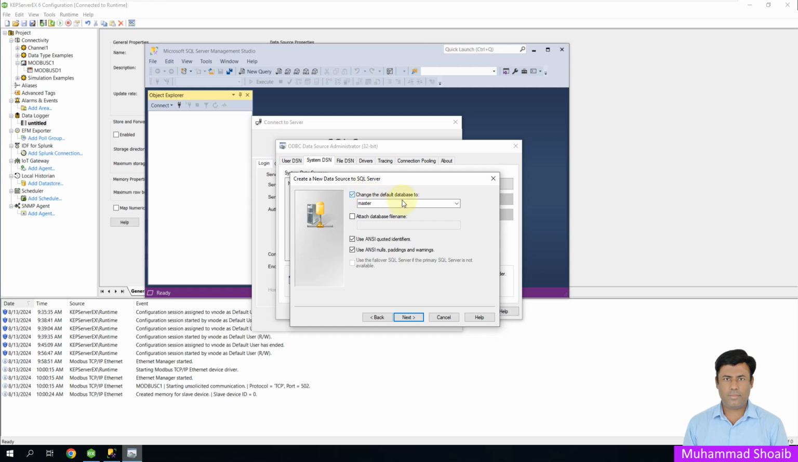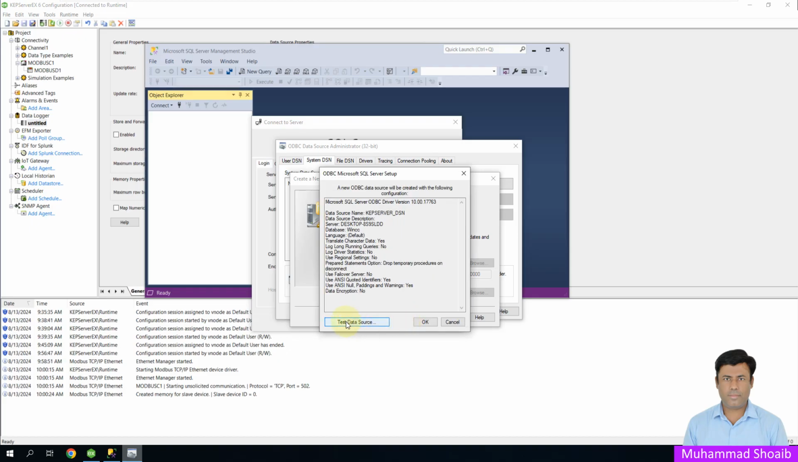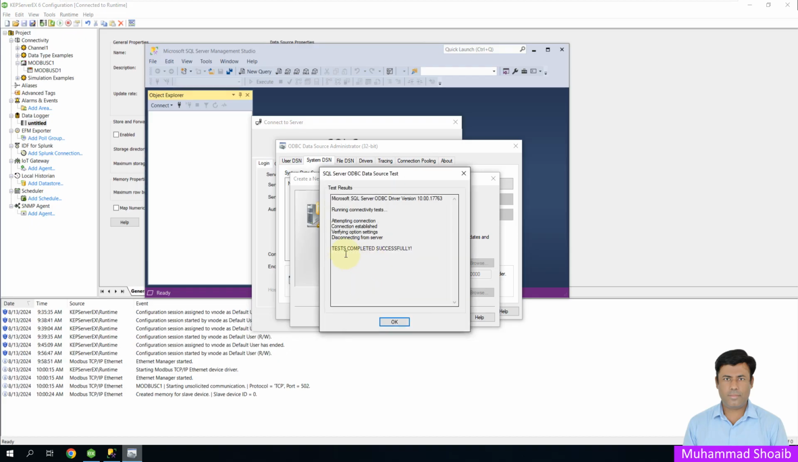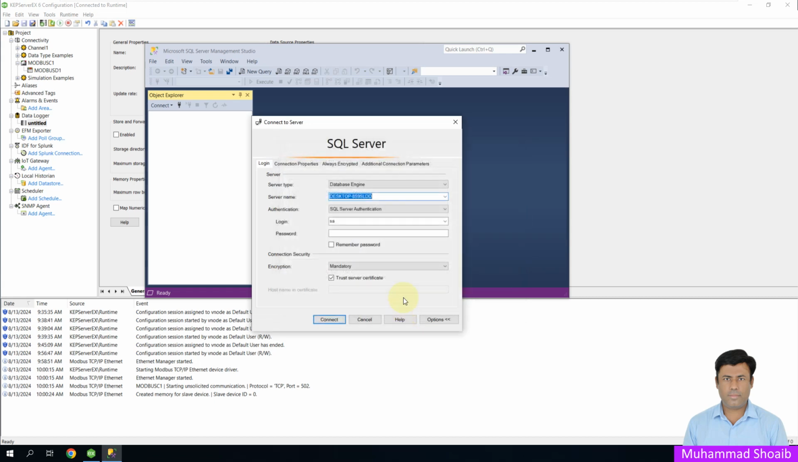And here you have to select your database. As I explained before, I'm going to configure the database WinCC. Click next and then click finish and click here on test source. So it means we are successfully able to communicate with the SQL server. So our connection is successful. Click OK, then again click OK, and then again click OK.